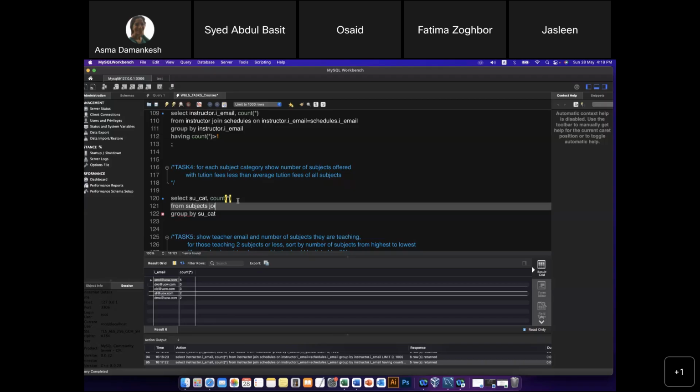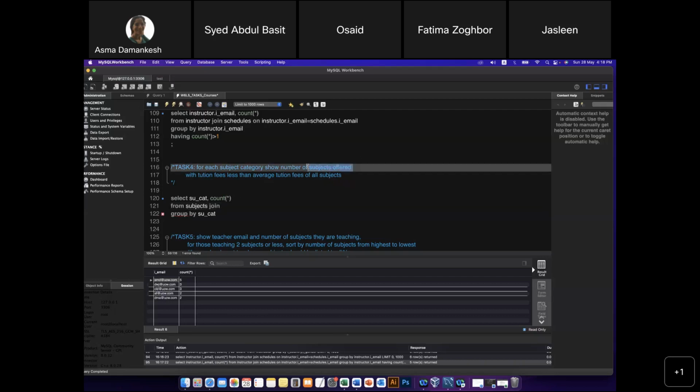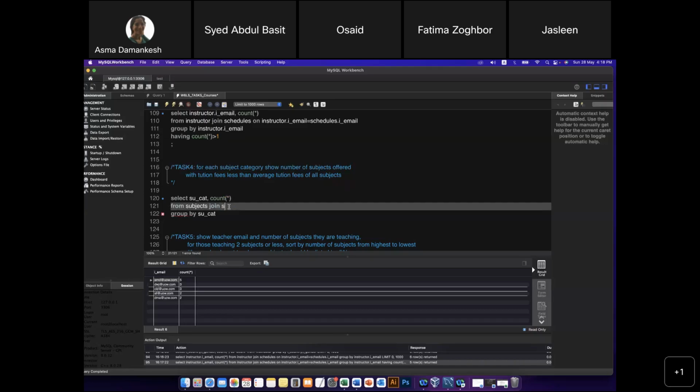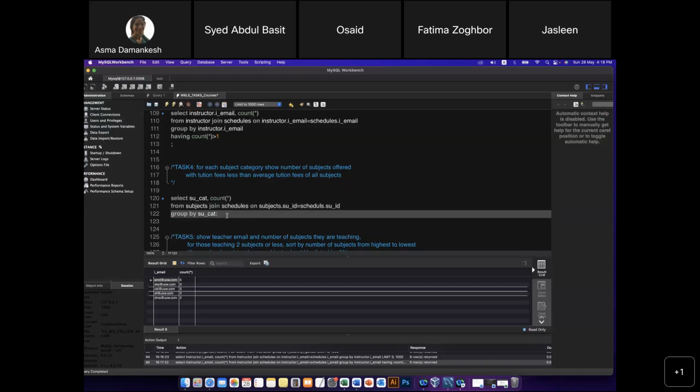You can use join or you can use any other things you want because I'm not specifying. But how would I know if it's offered or not is in the schedule table. Schedules, okay, on subjects dot SUID equal schedules dot SUID group by this. Okay, are we done?